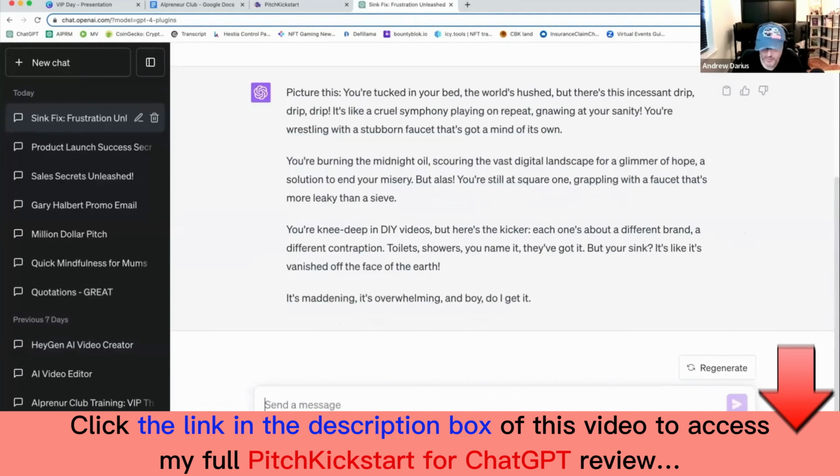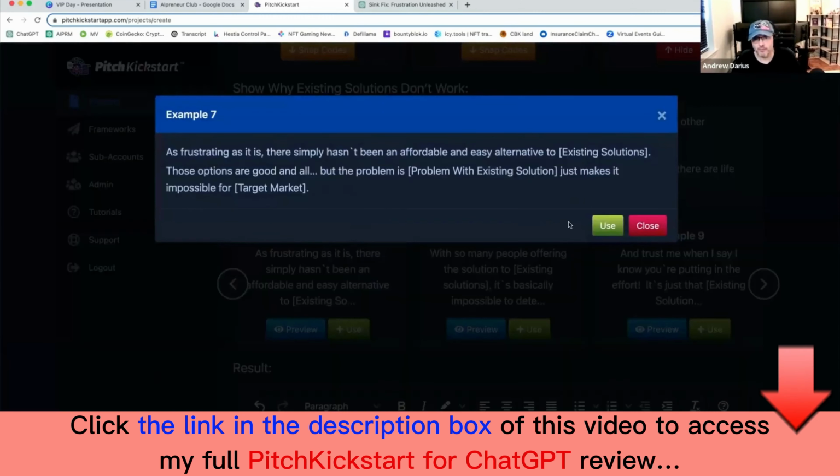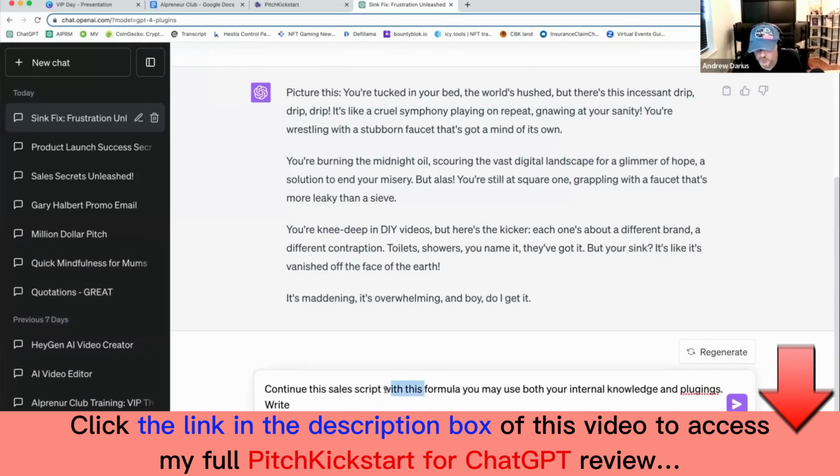So let's do it for step 3. I go to step 3, which is show why the existing solution doesn't work. Okay, so let's try this one. We'll be continuing with step 3. Continue this sales script with this formula. You may use both your internal knowledge and plugins. Write with the formula in the following text.